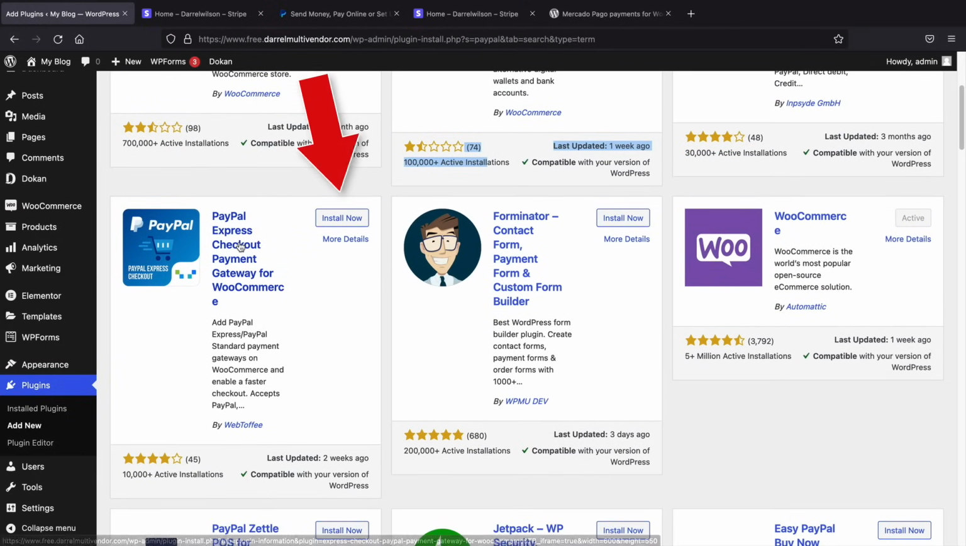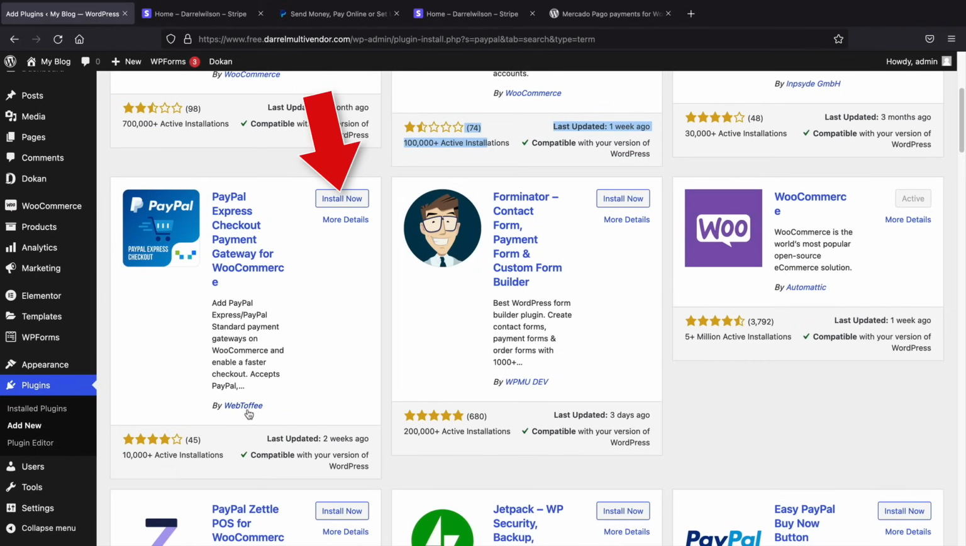It is called the PayPal Express Checkout. It is created by WebToffee. This one worked really well, and all you need to do is copy and paste the API, and it's really simple. So go ahead and click on Install Now and activate.